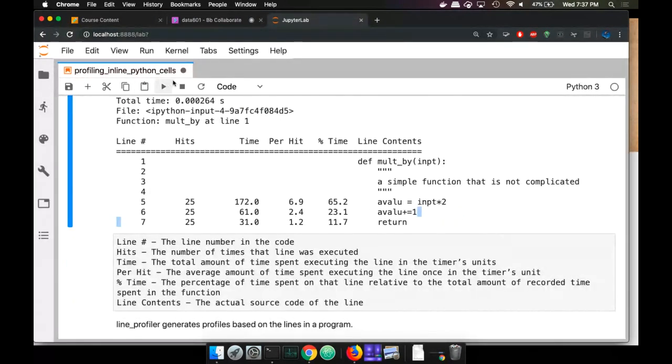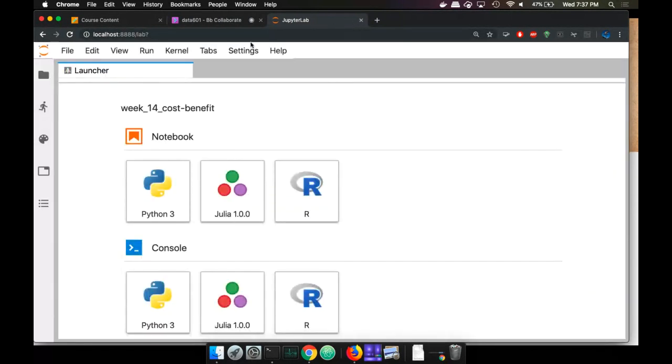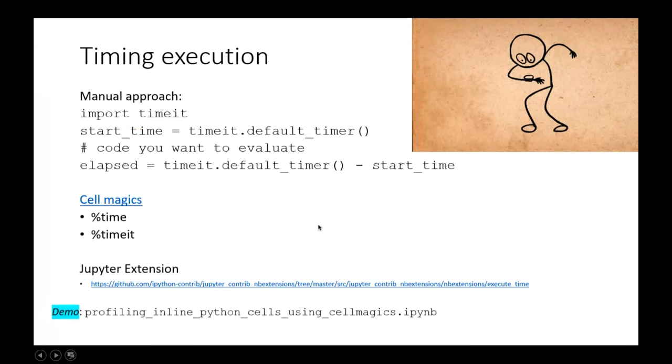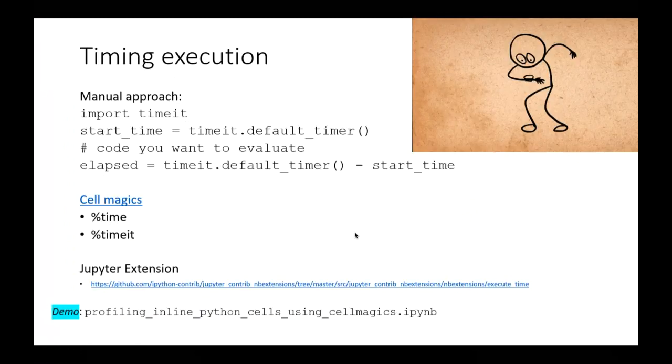Not sure what's dying. Right. If that happens again on the next notebook, we're gonna restart Docker. Questions on line profiling? And for John, this was the slide that we're talking about with the timing.